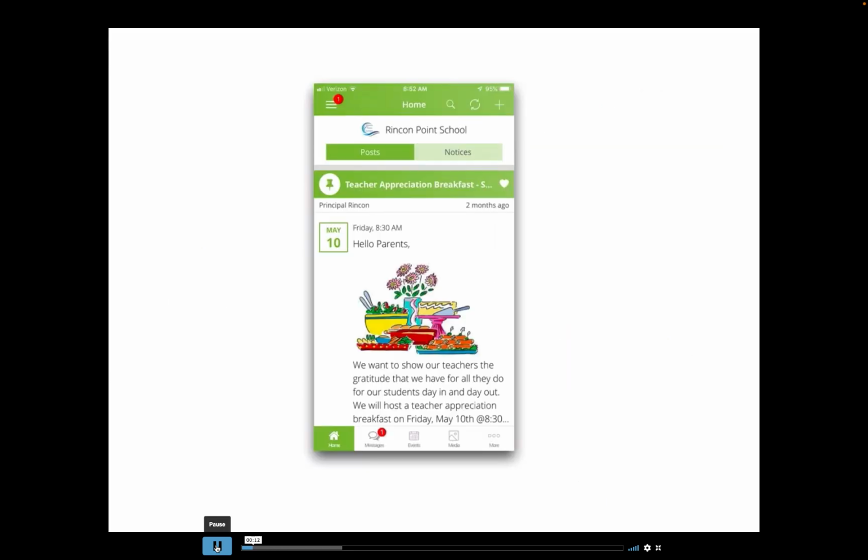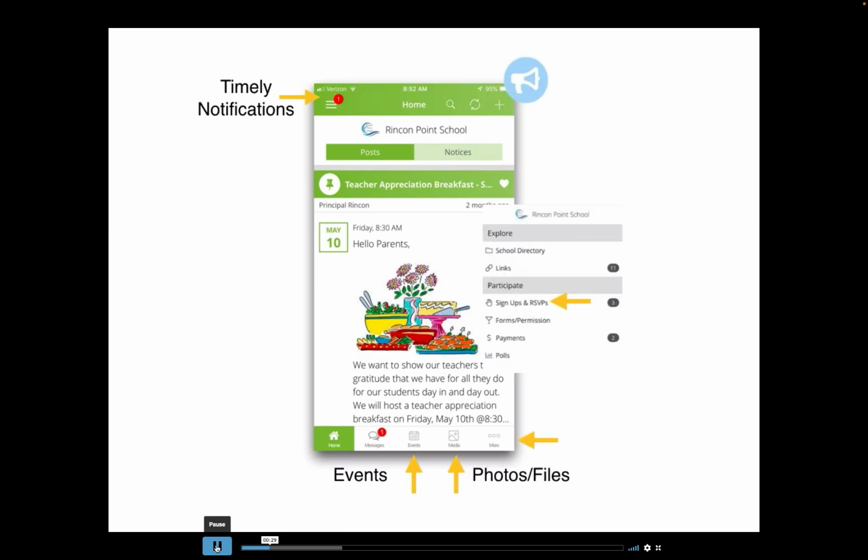Our ParentSquare app makes it easy to view all timely notifications which alert you to important school-wide, classroom, and school group news and events. You are only notified about items that relate to your child or children. Parents can view all school events, see shared photos or files, sign up to help with your child's jogathon, or pay for a school play ticket.